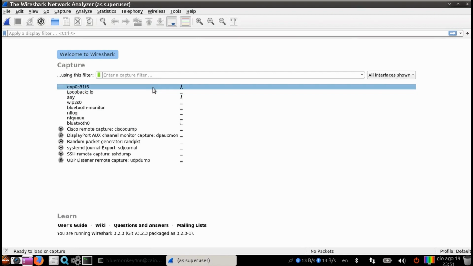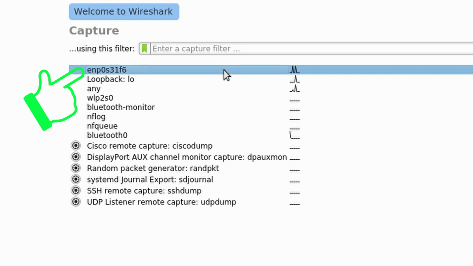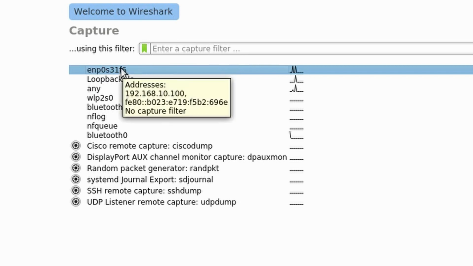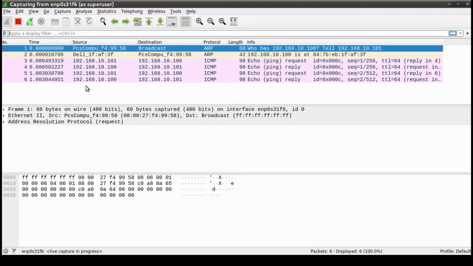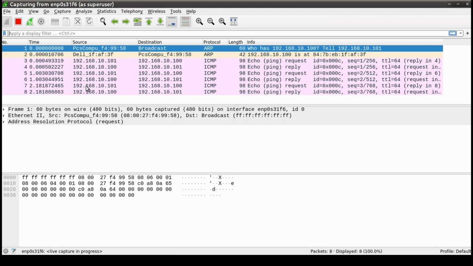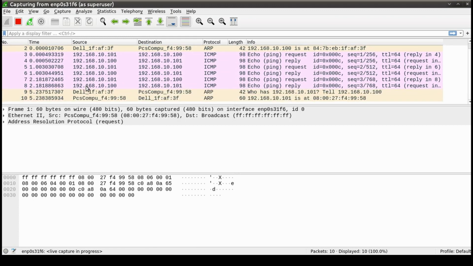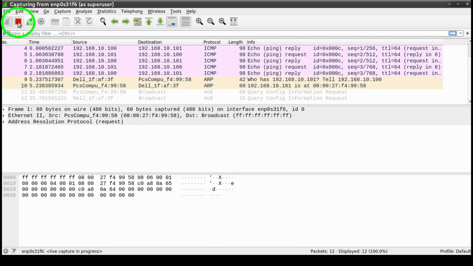We first see this setup page where we can enter capture filters and select the interface to capture. On my machine, I see a number of interfaces ranging from the Ethernet, which is named ENP0S31F6, to the loopback interface, to the Wi-Fi, which is named WLP2S0, and even Bluetooth. I have this laptop connected to the network via the Ethernet port, so let's choose that. We will generate some traffic along with the other machines that are on the network. And then we can stop the capture by clicking on the red square.